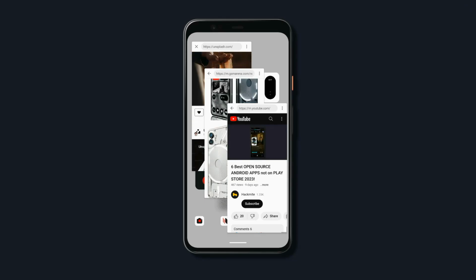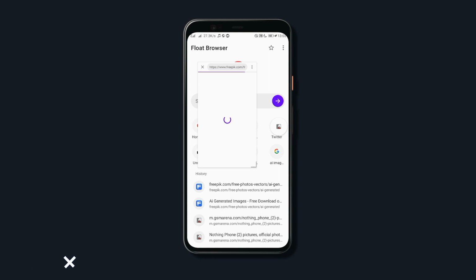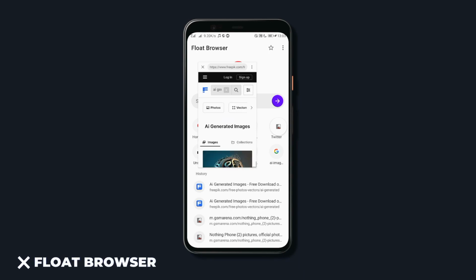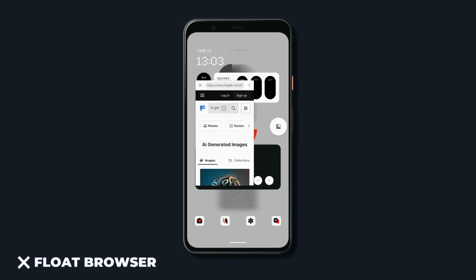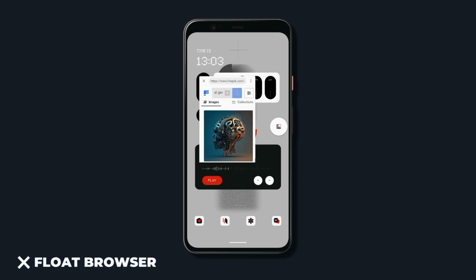This is a web browser that lets you browse the web in floating windows just like you would on PC. Just open the app and then search for anything in the search bar and then hit search, and the results will pop up as a small floating window on your screen. Also, you can resize the widget as you prefer.